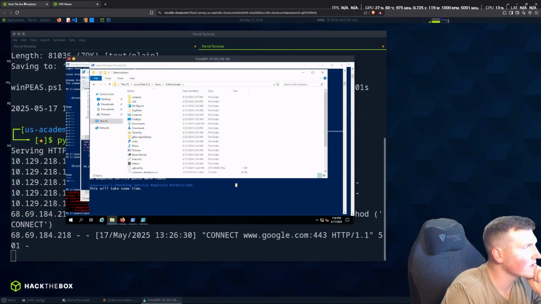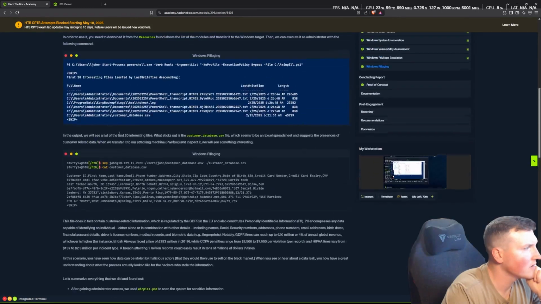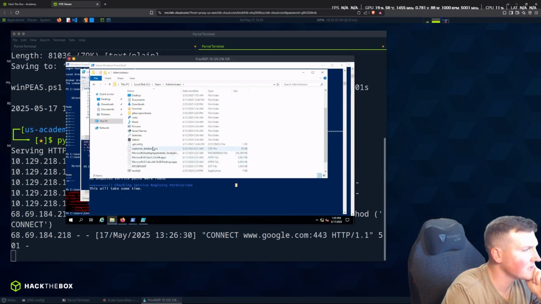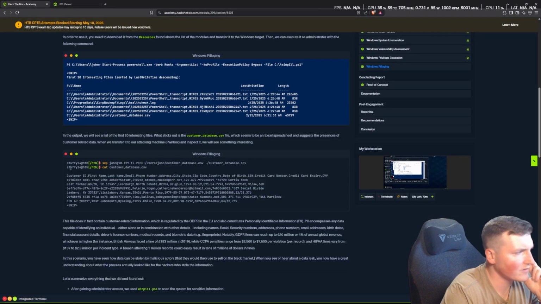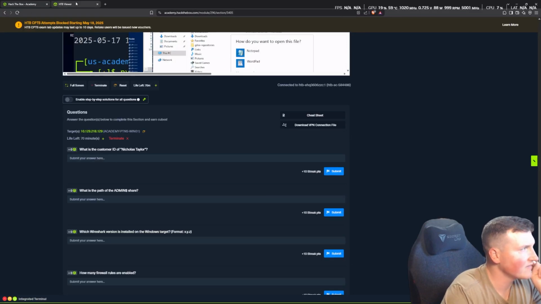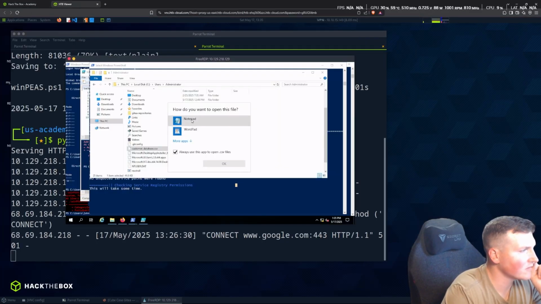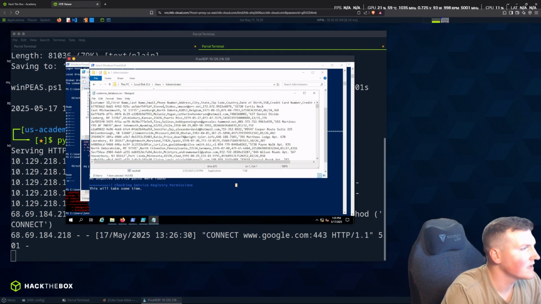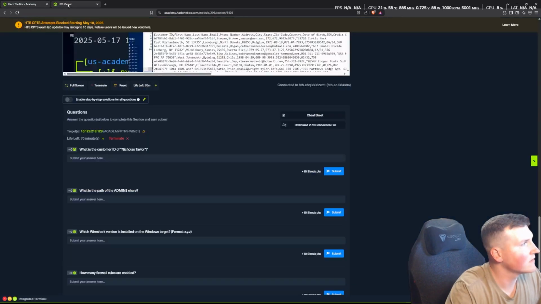Okay, and we were looking for administrator, customer database, right there. And the reason we're going to open it is because I think one of the questions is something about what is the customer ID of Nicholas Taylor? So it doesn't really matter. We'll just use Notepad to make it easy. The reason I say it's easy is because we didn't have to wait for anything.